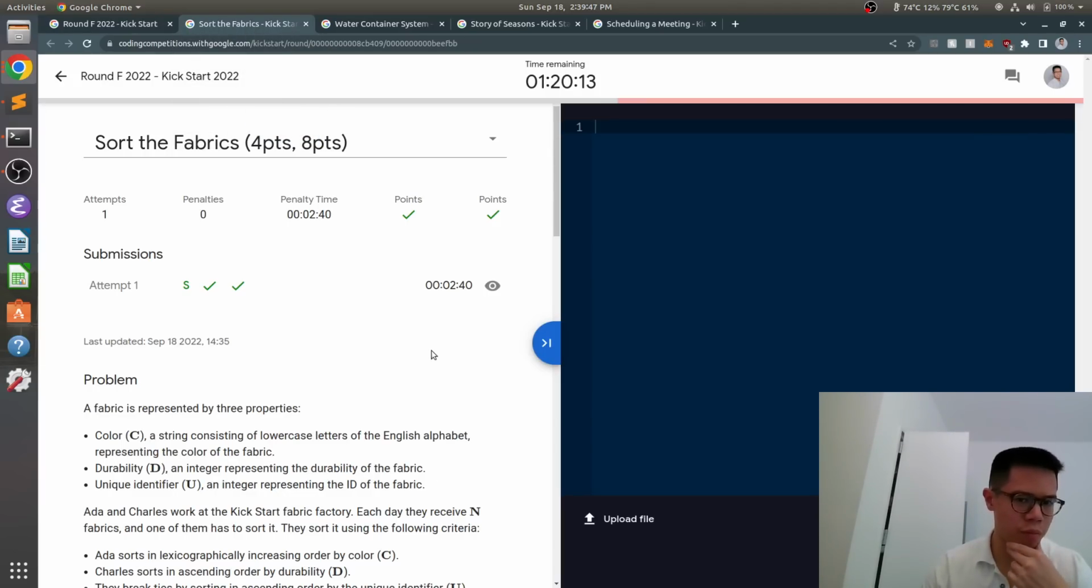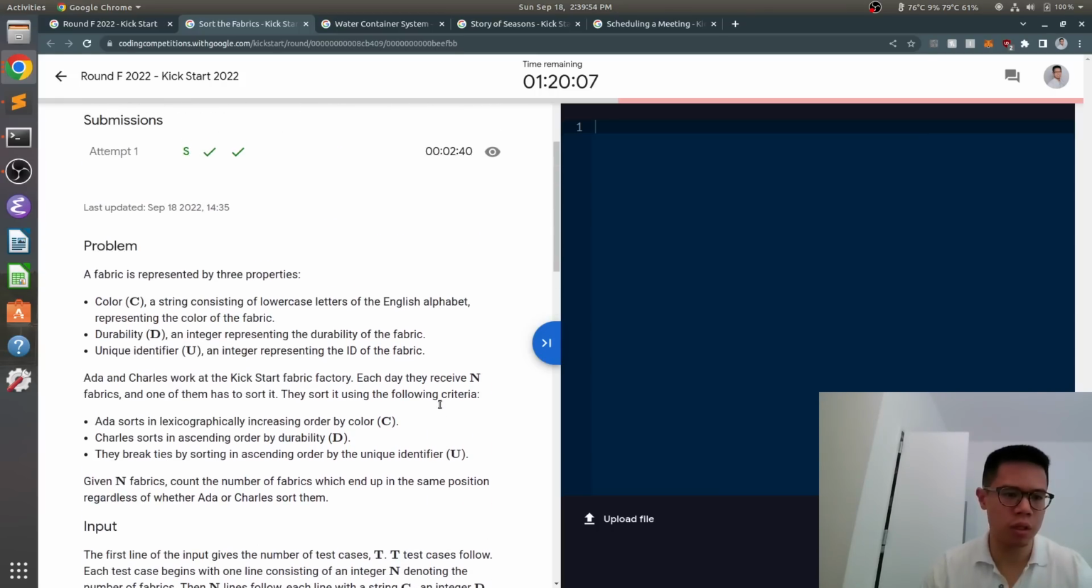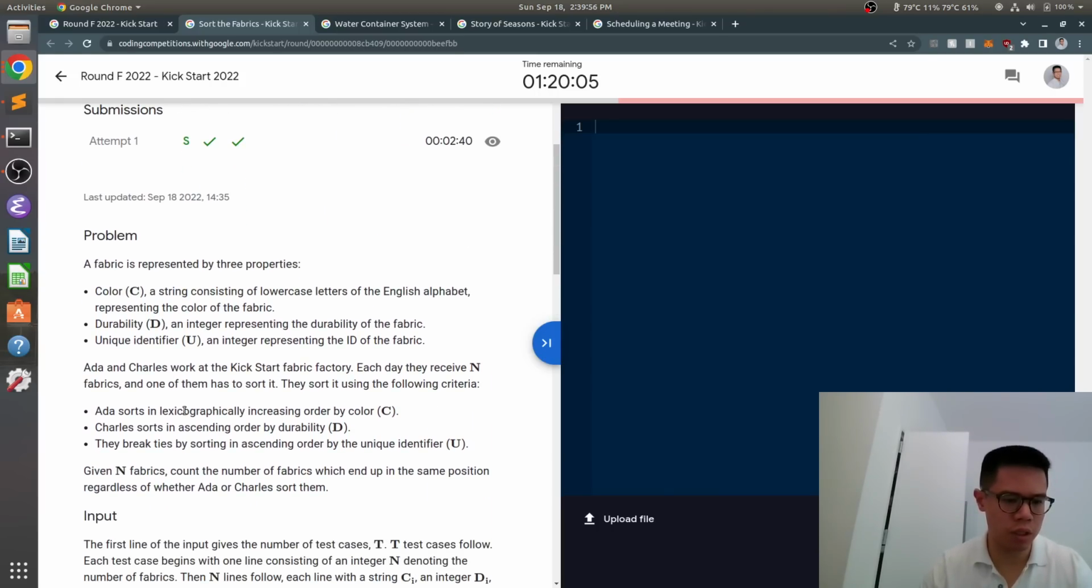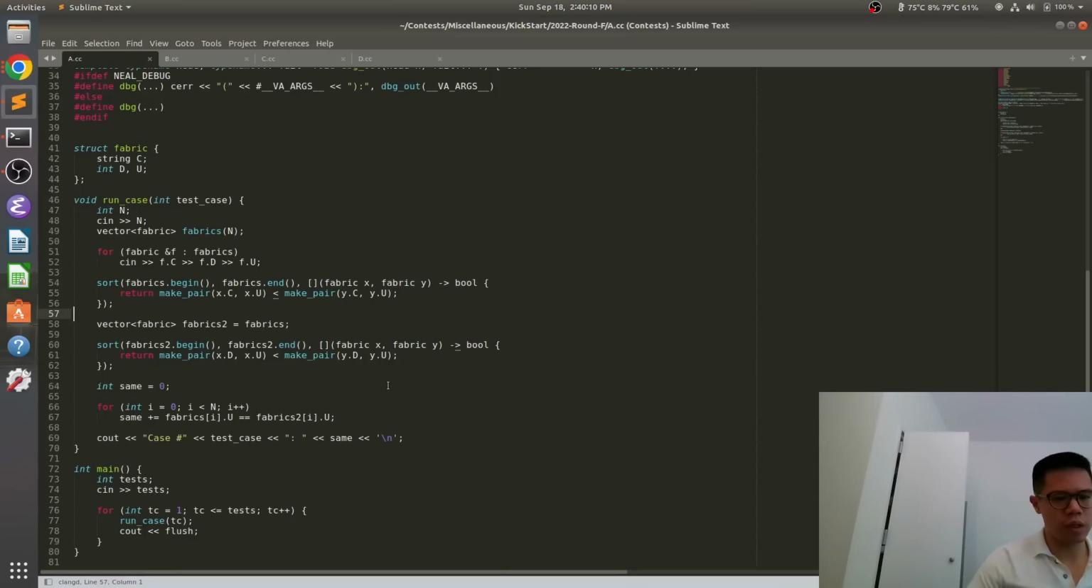So first we have problem A, sort the fabrics. This one is definitely the simplest one. They basically describe to you a process where two people are sorting the fabrics in two different orders, and then you want to know how many of the fabrics end up in the same position between the two orders. So you pretty much just do what is described in the problem.